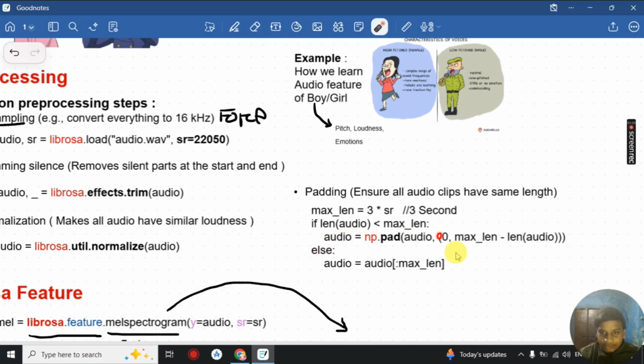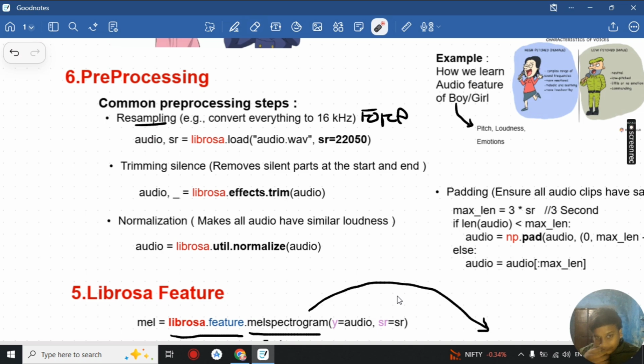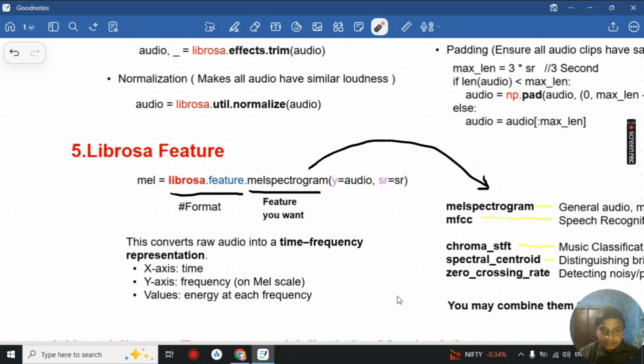But if the length is more than the max length, we trim the audio file from the start to the max length, which is 3 seconds here. So it will go from 0 to 3 seconds for the audio. Now we are going to Librosa features, where we will learn what features we could take apart from the mel spectrogram.